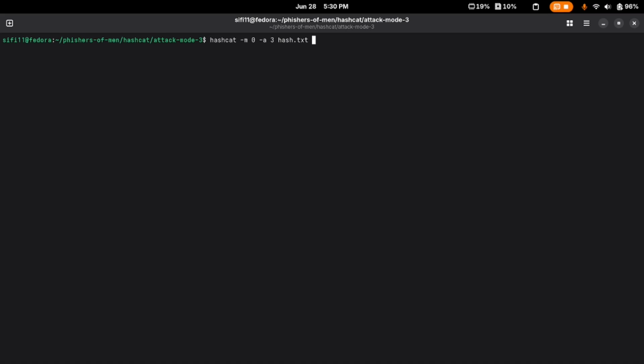So if you wanted to run every single combination humanly possible without narrowing it down at all, you would just run this command. But that would take forever. So that's why there's mask mode. For example, if you know, not absolutely, but if you know that the password is 5 letters long or 10 letters long, then that's what mask mode is for.